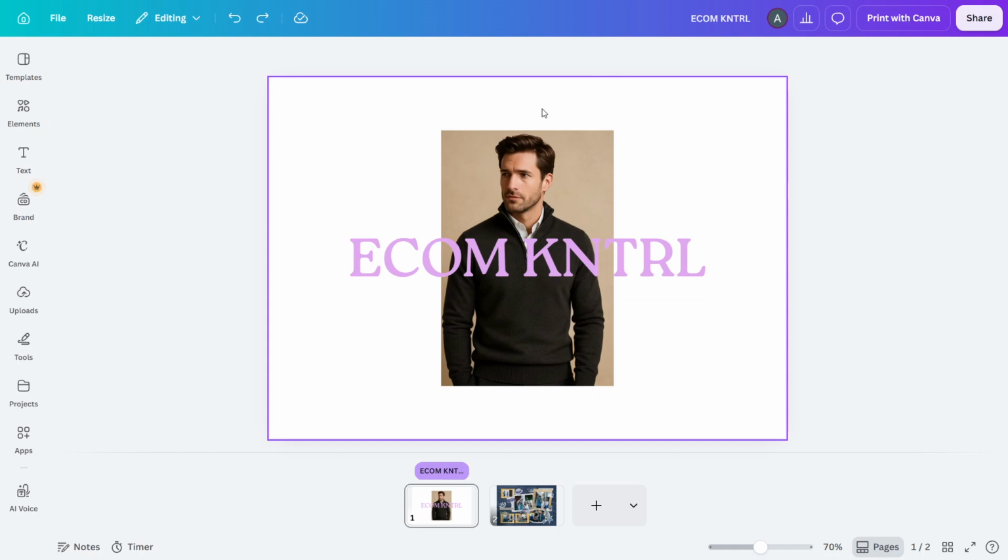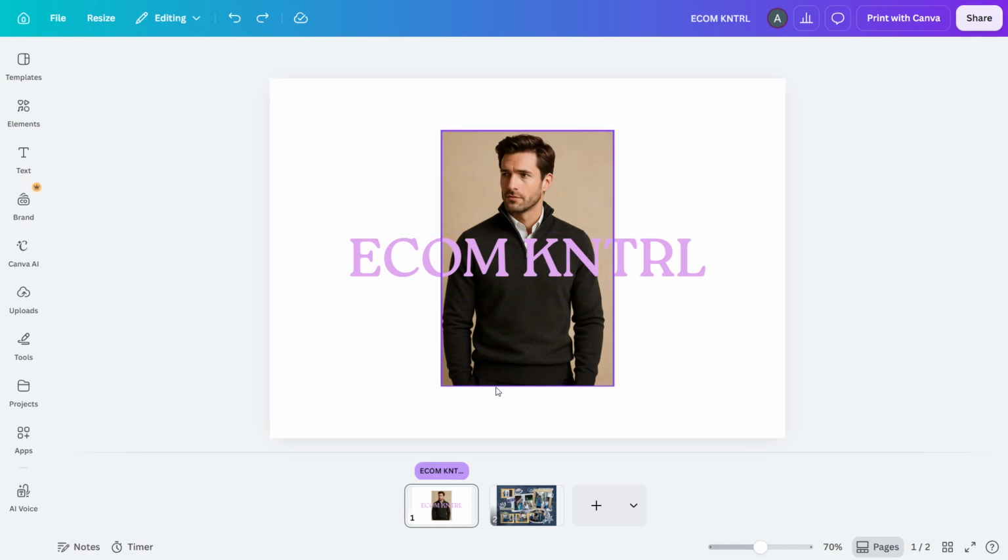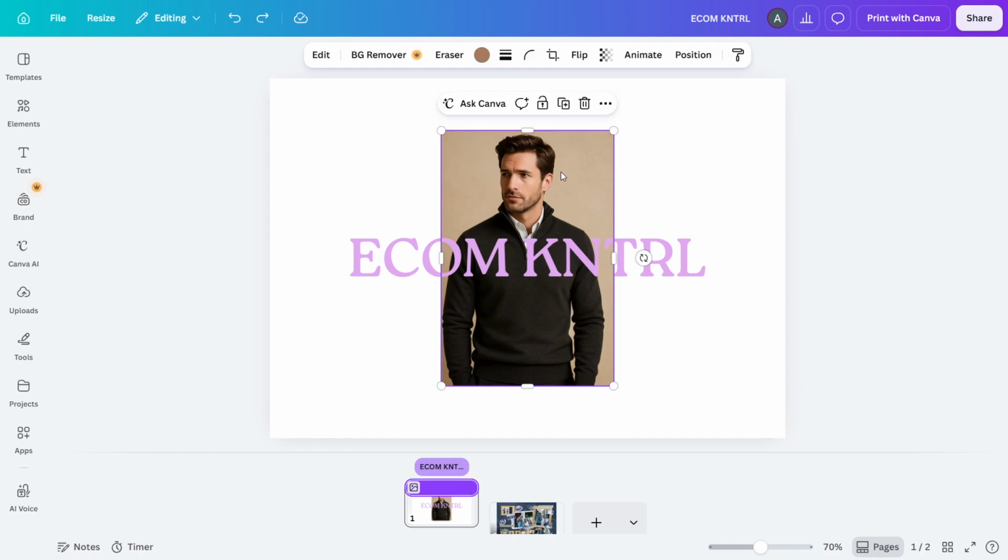Start by opening your Canva design. Before you make the watermark, make sure you already have the image or logo you want to place it over. You'll also want to have your watermark text prepared.